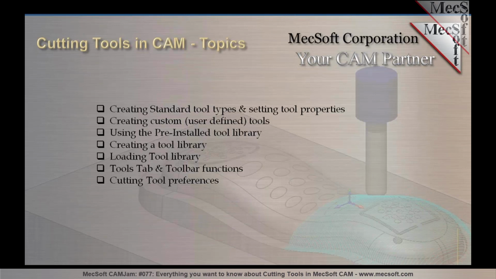We also looked at the Tools tab and all of the different options that are in the Tools tab, like create a tool, load tools, select tool from a library, save tool to a library, unload tools, and we're going to look at some of the cutting tools preferences as well.